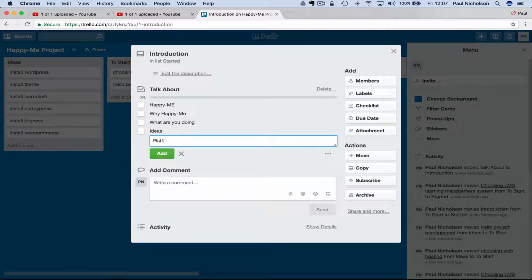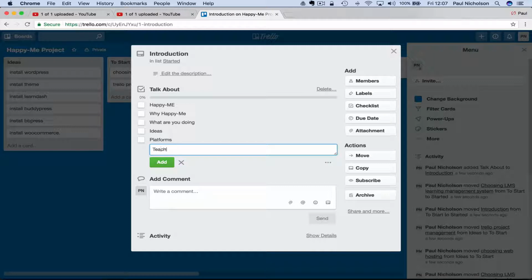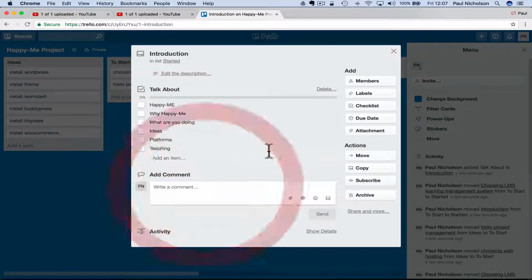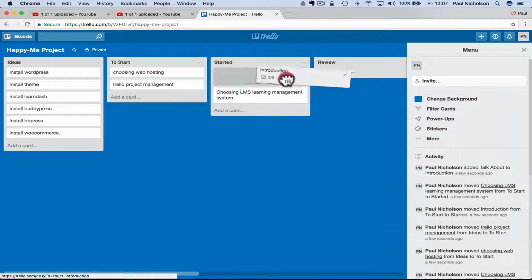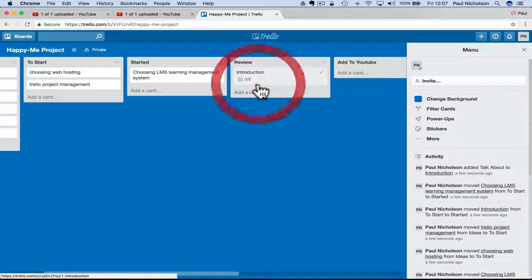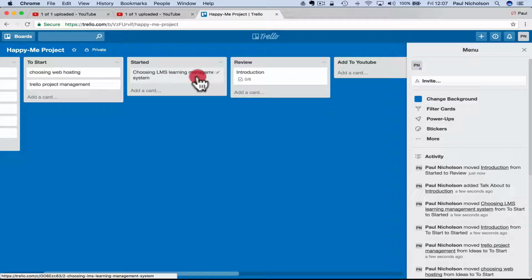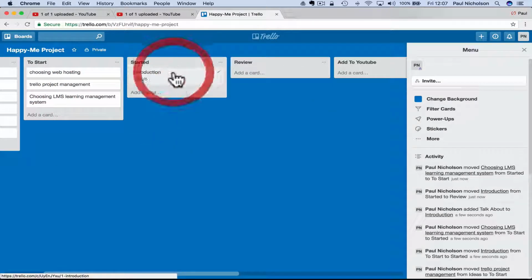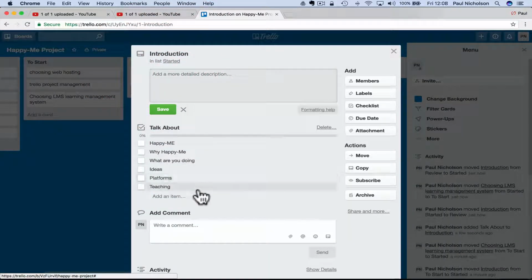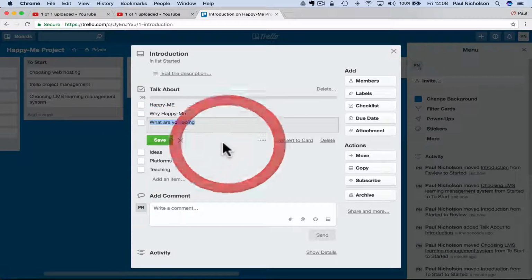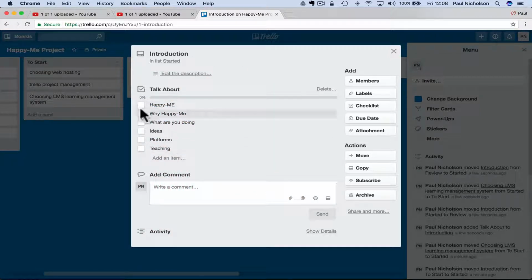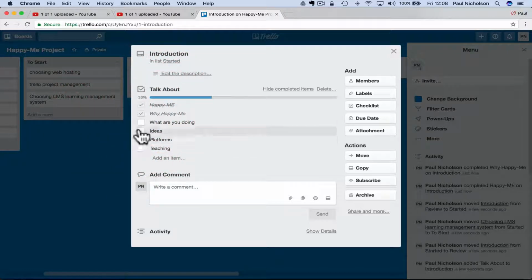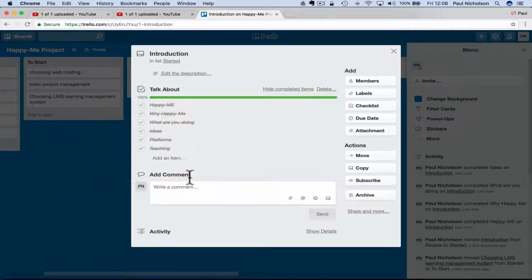Ideas, platforms, teaching, right? And then what I would do is I will drag this introduction across. Oh no, so to start, it would be here. So I would have the checklist, and sometimes as I record these videos, I'll have this open, and I'll check off, I've talked about Happy Me, so I'll tick it off. I've talked about why Happy Me. I've talked about what are your ideas. And I'll tick it all off, and I've completed it.